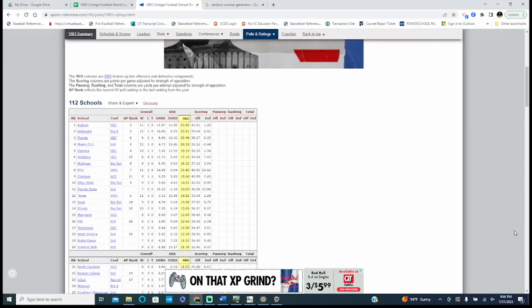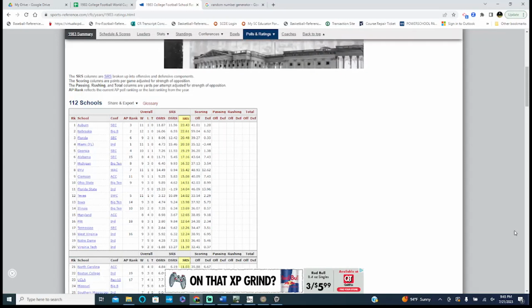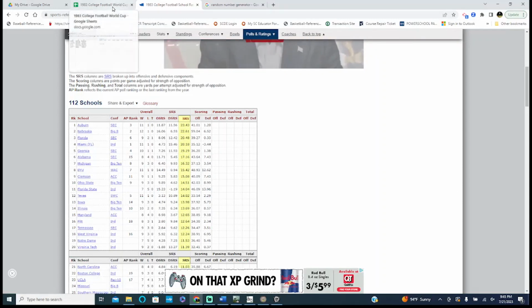So a little World Cup style. If you're not sure, and I had to research this as well, is how they go about making the draws for the World Cup. And so we're going to use the same system for the most part on this. So I went ahead and created a spreadsheet here.